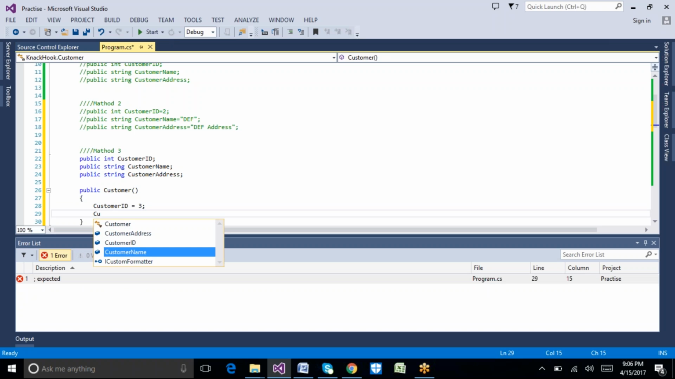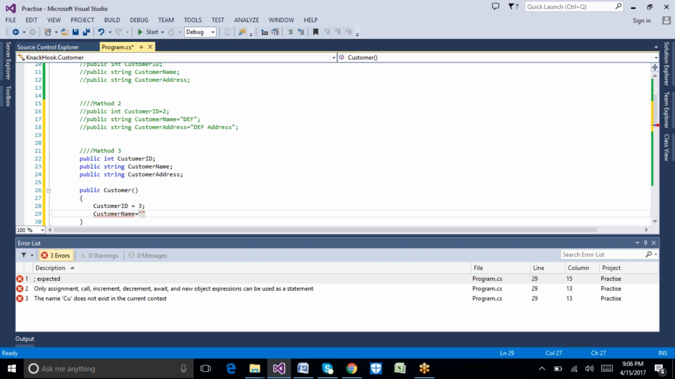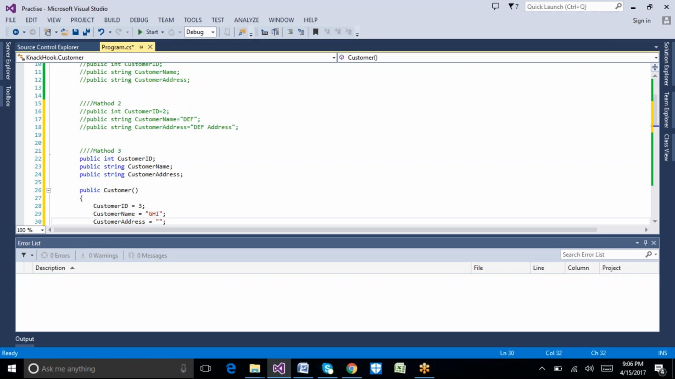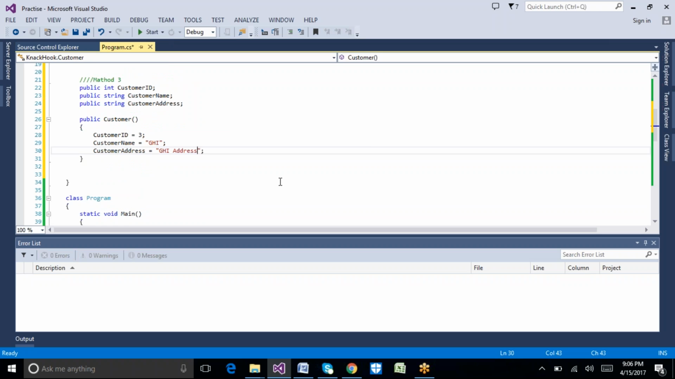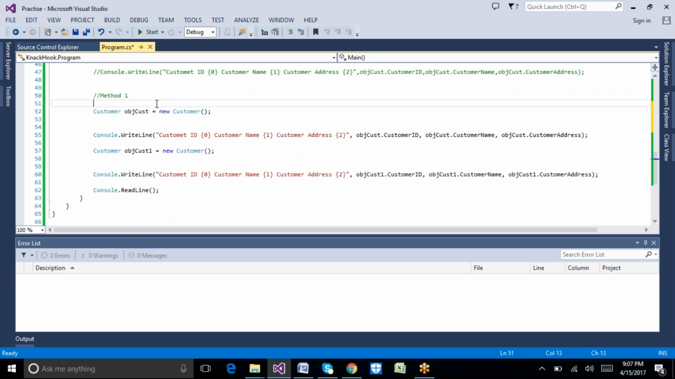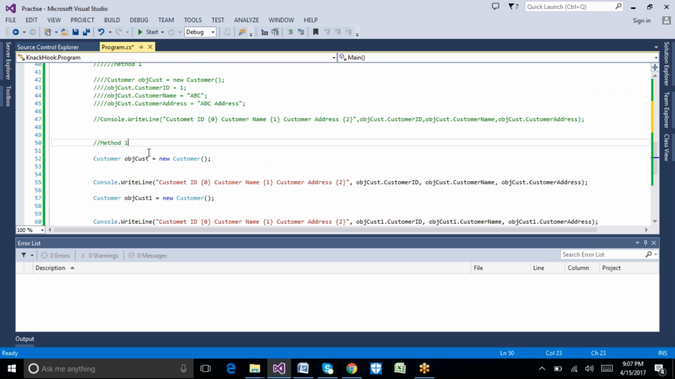Customer name, I can give it as GHI. Customer address, I can give it as GHI address. Okay. Now what happened? The same as method 2 I can use it. So this is method 2.